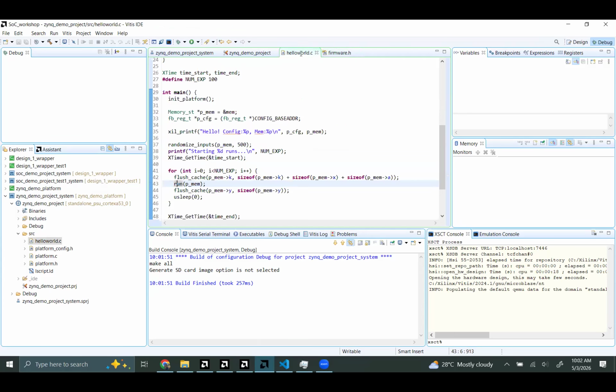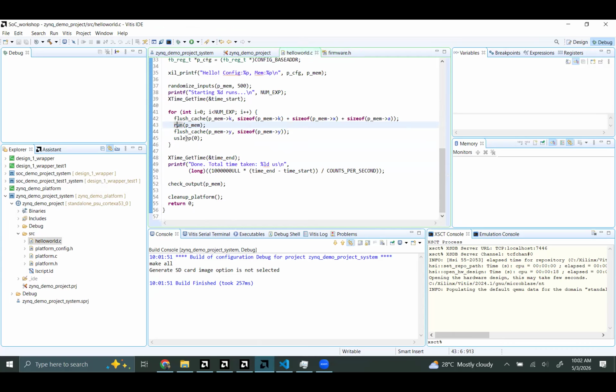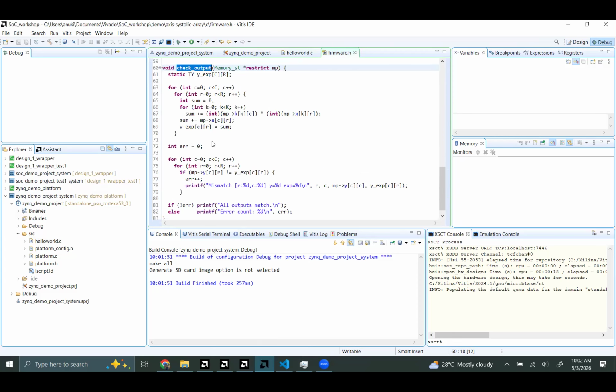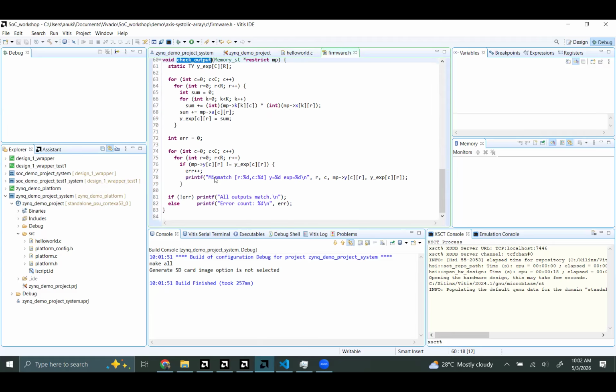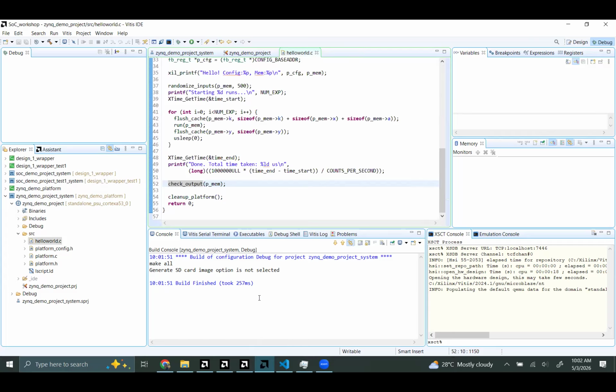After that, there is check output. Check output will just do the same thing in software and compare it with the FPGA systolic array output. So now it's built.